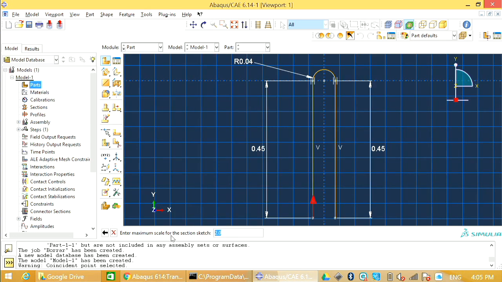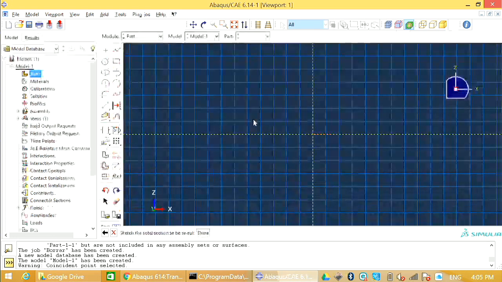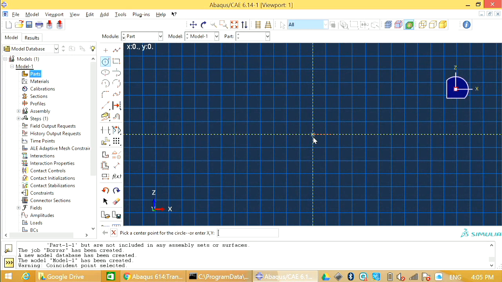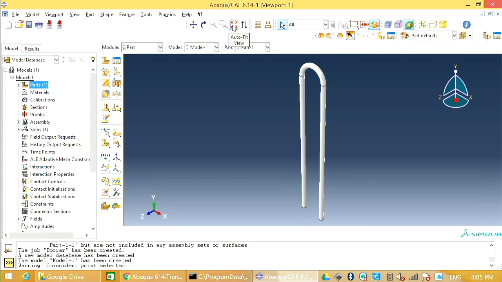The cross-section area for this rod is going to be a circle. And the radius for this circle is going to be 6.5 times 10 to the minus 3. All right. So the next step is hit done, so we can sweep the part. Here is the solid we are interested in.